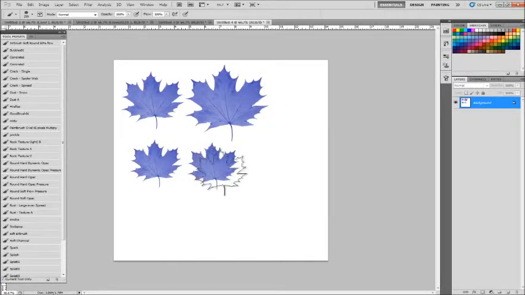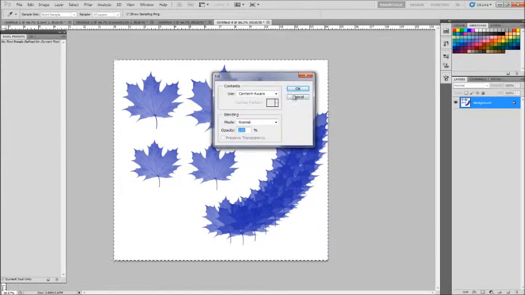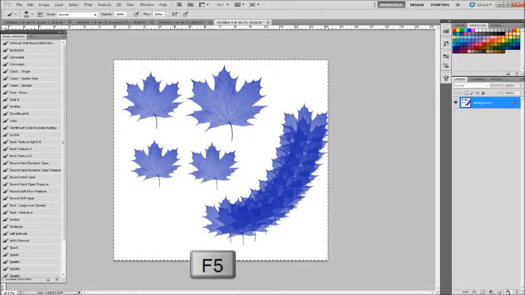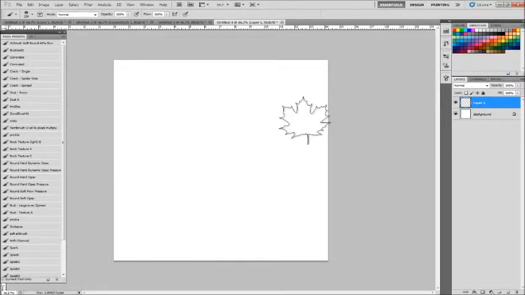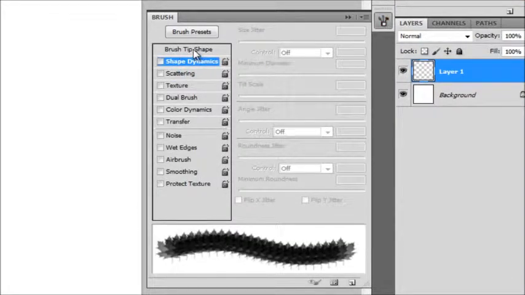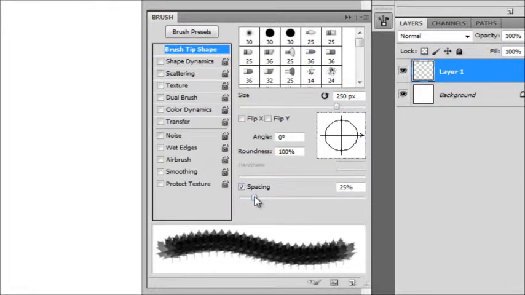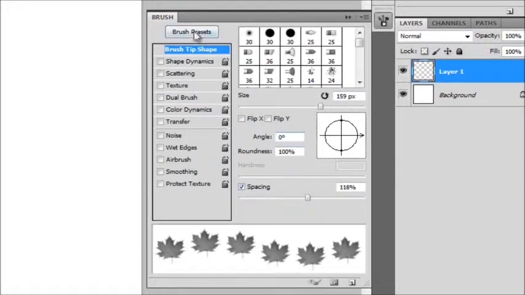Now with our new brush, we're going to click on the little brush icon to get our brush panel up. If you don't have this icon, you can also hit F5 on your keyboard. I'm not going to go over everything in this panel. I will save that for a later tutorial, but for now I'm going to select Brush Tip Shape at the top, where you'll see a dial for spacing. The lower the percentage number is, the closer your image repeats. The larger the number, the farther your brush image repeats. So I'm going to separate these leaf images by raising that number a bit.